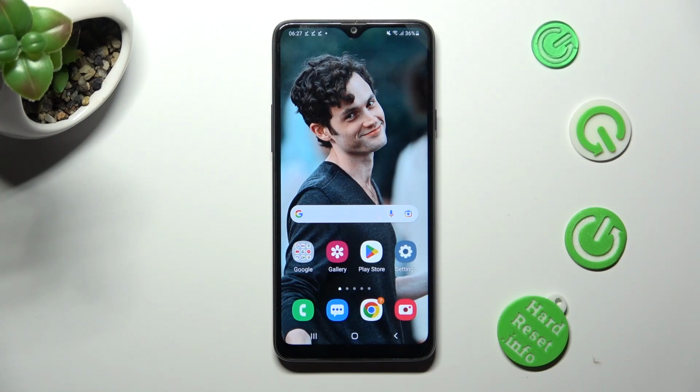Hi! In front of me is Samsung Galaxy A20s, and today I would like to show you how you can switch on or off adaptive brightness on this Samsung.